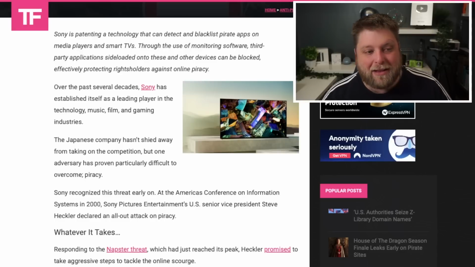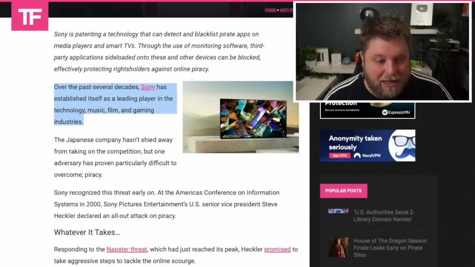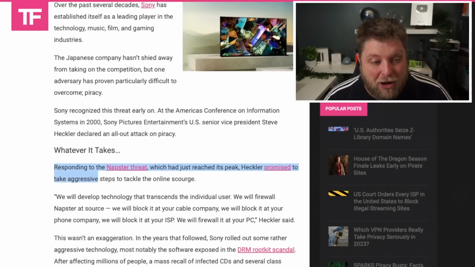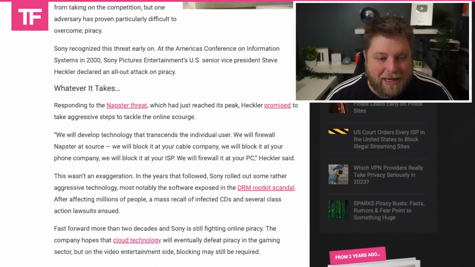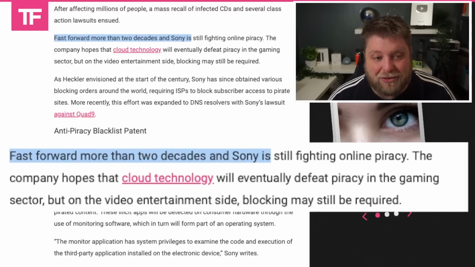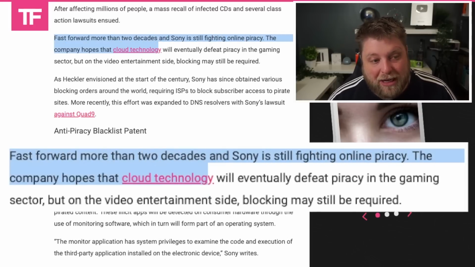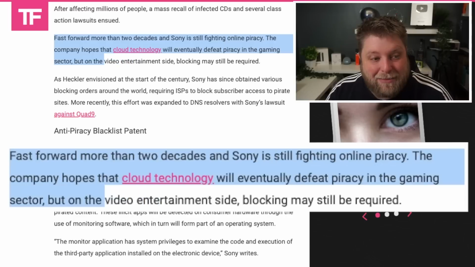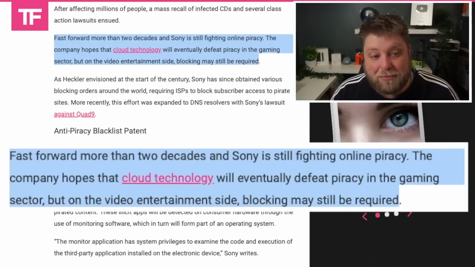So this is a battle that's been going on for several decades, and it goes on about how it all started around Napster, and this was back in like 2000. And it says, fast forward more than two decades and Sony is still fighting online piracy. The company hopes that cloud technology will eventually defeat piracy in the gaming sector, but on the video entertainment side, blocking may still be required.